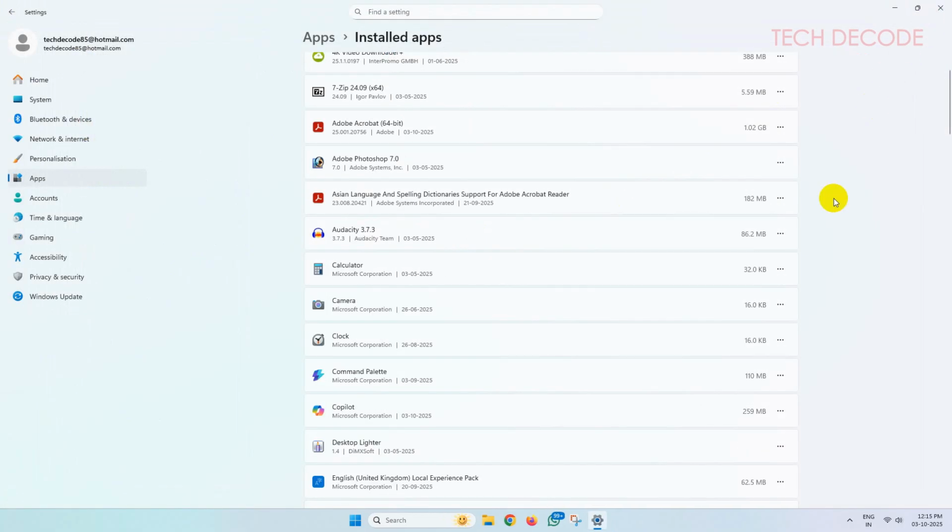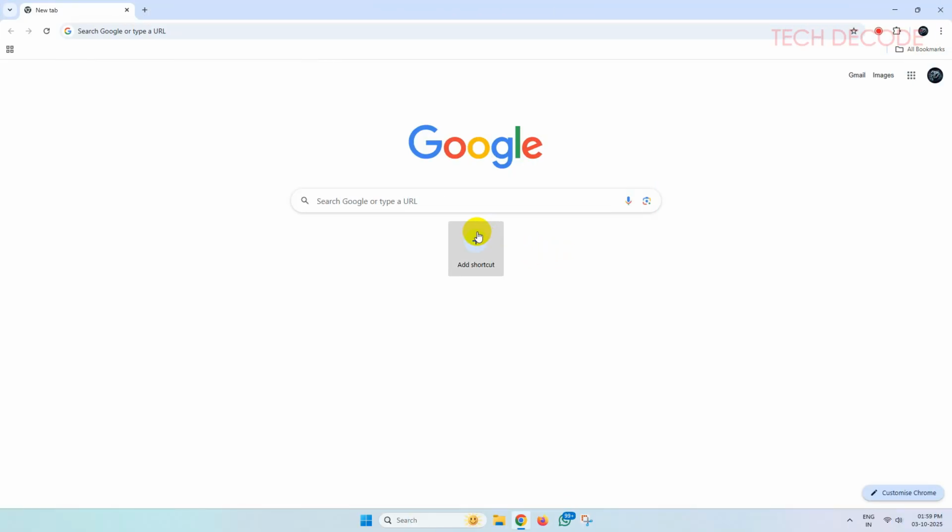So once done, close the Registry Editor and you will see that the installed app will get removed automatically. However, if this doesn't work, continue with the next method.